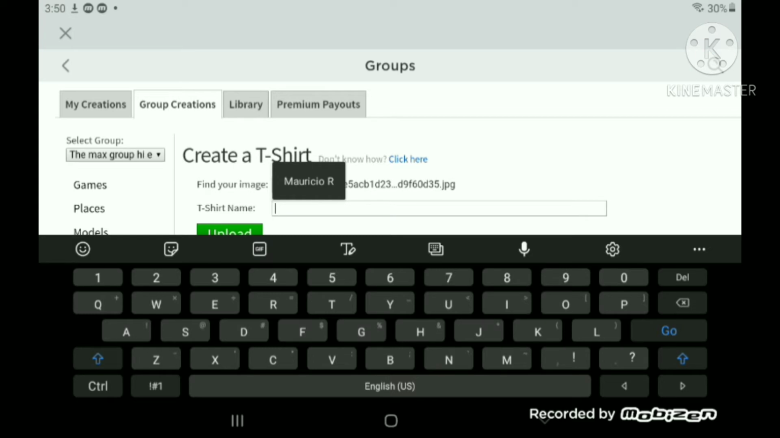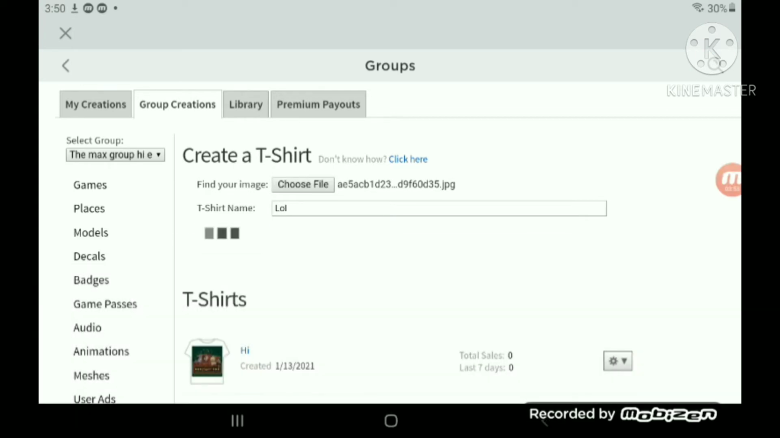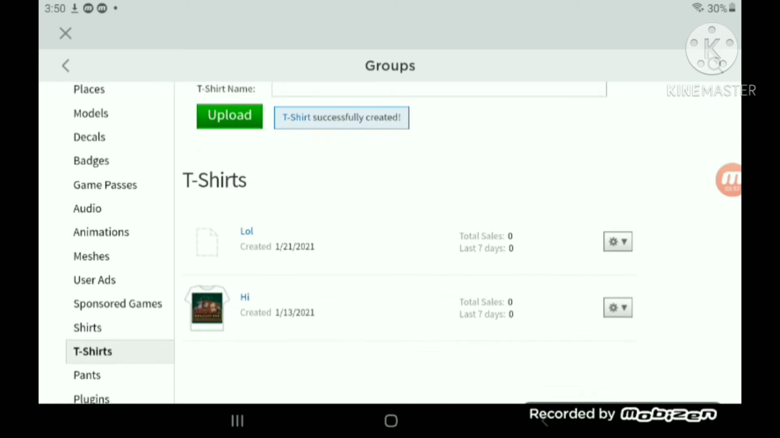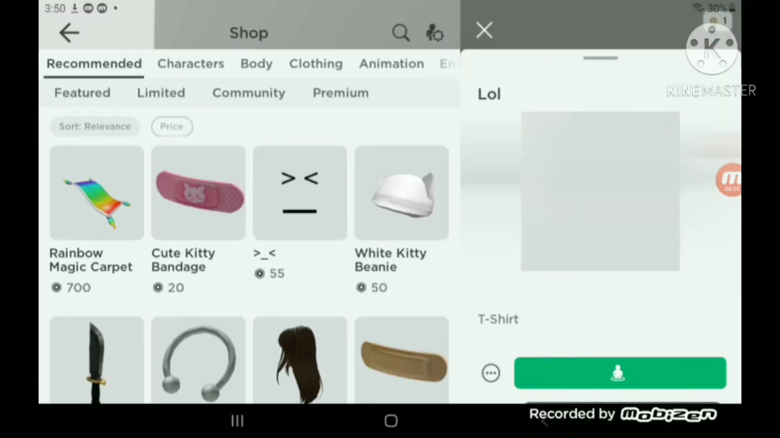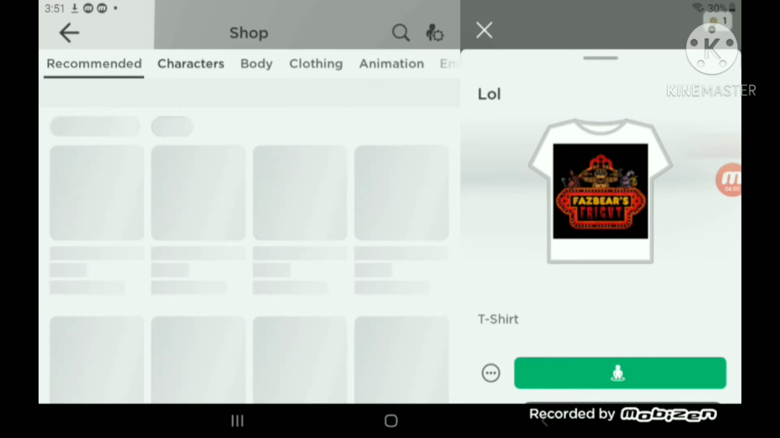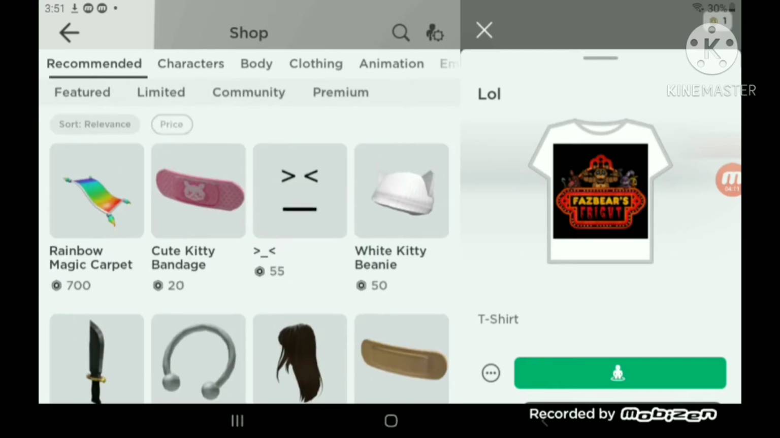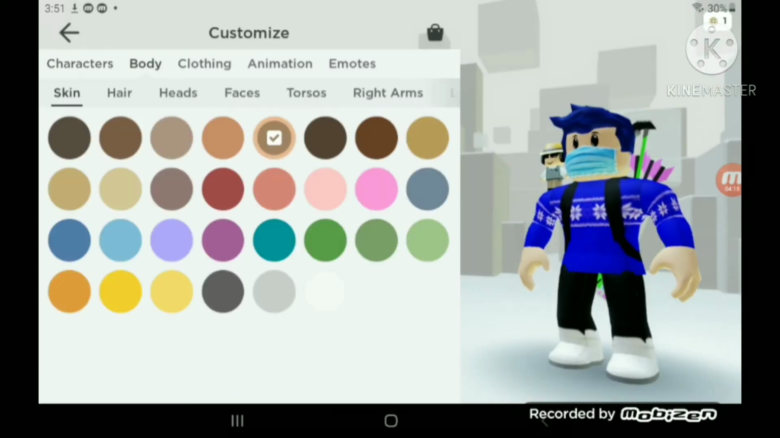Alright. Let's delete this. I'm gonna put it LOL. Alright. Let's upload. Yep, I upload the shirt. Total sales. Alright, let's see, we have the Fazbear's Fright. Alright, let's see if we have the Fazbear's Fright.